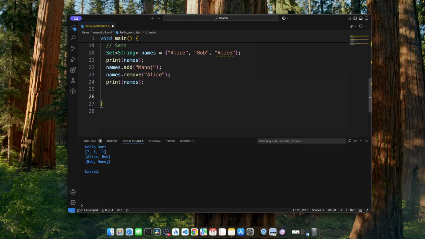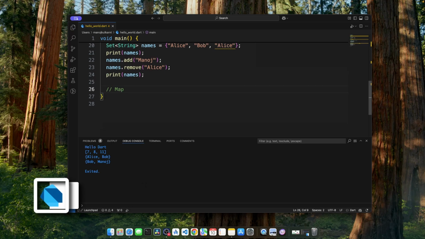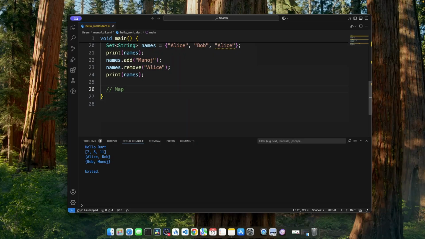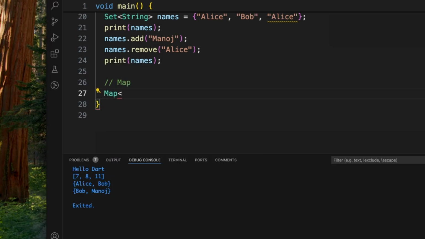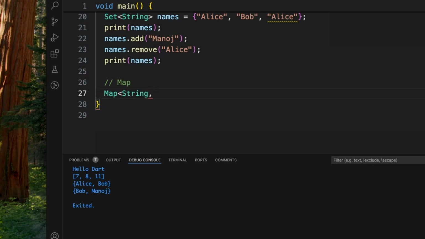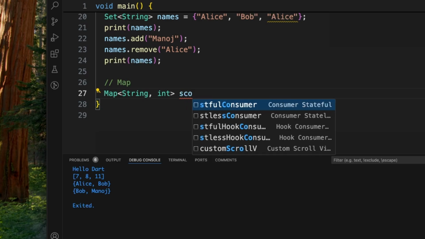And finally, we have map. Map is a dictionary with key value pairs. Both keys and values can be of any type of object. Each key occurs only once, but the value can occur multiple times. To create a map variable in Dart, we can type Map, then we have to specify the type of key that we want to use. In our case, maybe let's say String, and the type of value that we want to use. In our case, int.